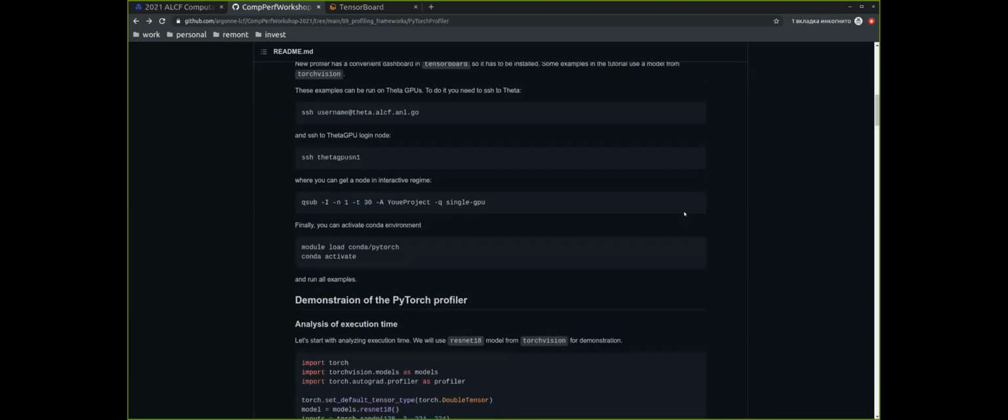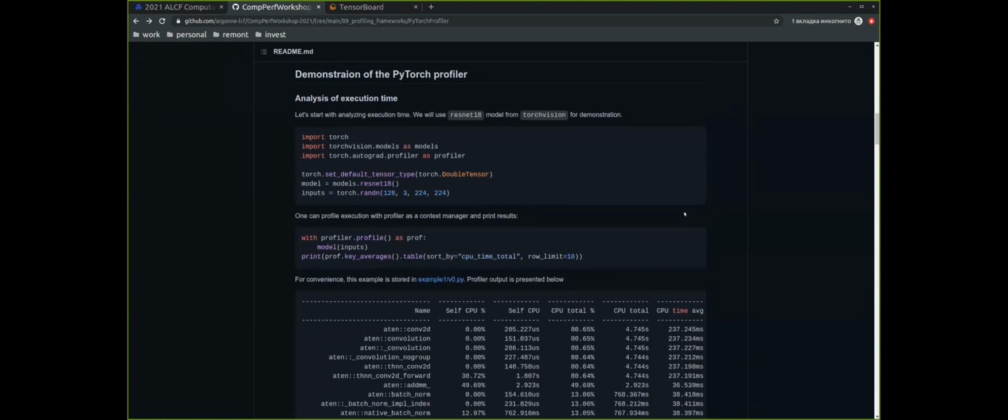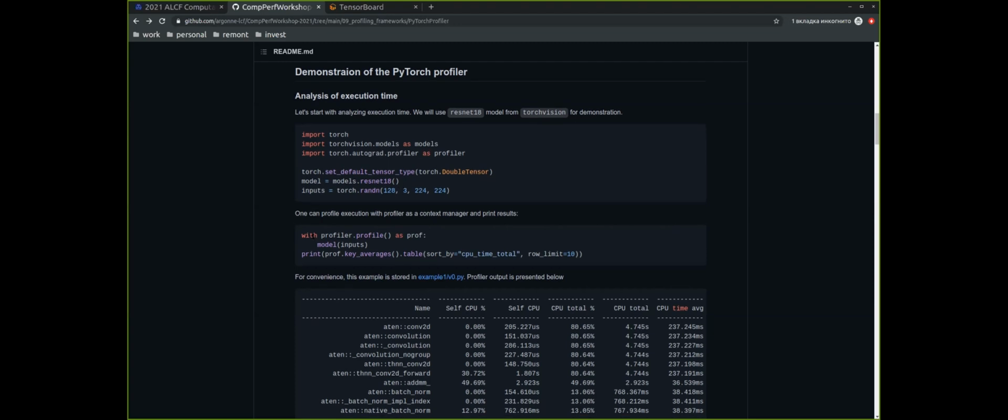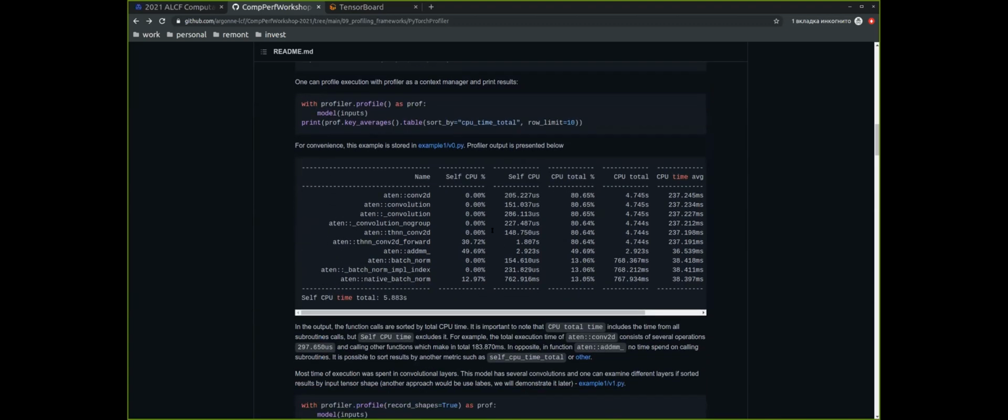You can run all examples on Theta, and in my tutorial, I have really small and brief examples just to demonstrate the possibilities of profiling. In the first example, we would like to analyze execution time. We use just a model from Torch Vision, a ResNet model. To run the profiler, we just use a context manager. Here we import the Torch autograd profiler as profiler and use it as a context manager. As an output, you will see this result.